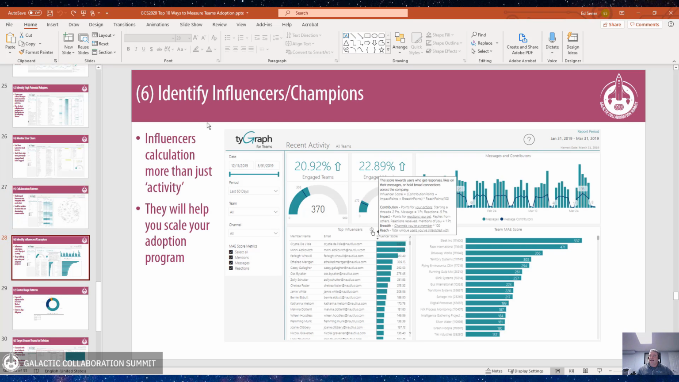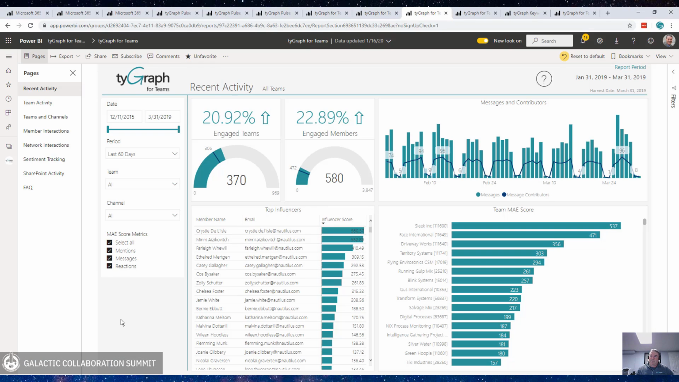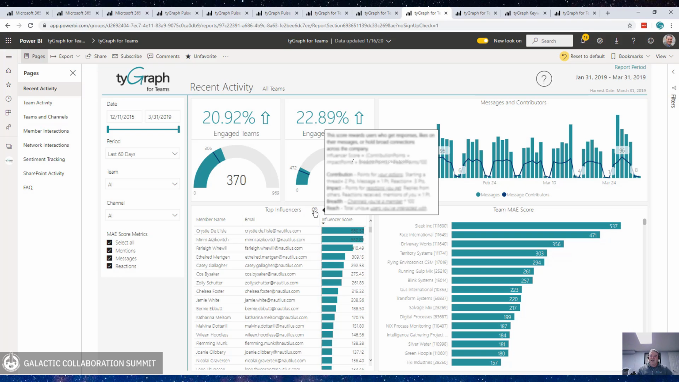Number 6 is identifying your influencers or champions. If you're really trying to drive Teams adoption, one of the things that is so important for you is to be able to quickly zero in on those people who are the top influencers. And what we mean by top influencers, the thing that we're breaking out here, is not just the people that are providing high volumes of content, but these are people that are contributing in a way that causes impact. So they'll post a message and that message turns into a thread within teams and channels.